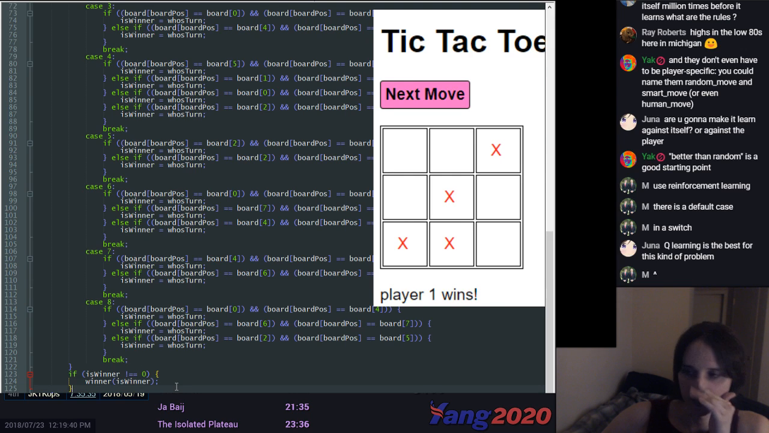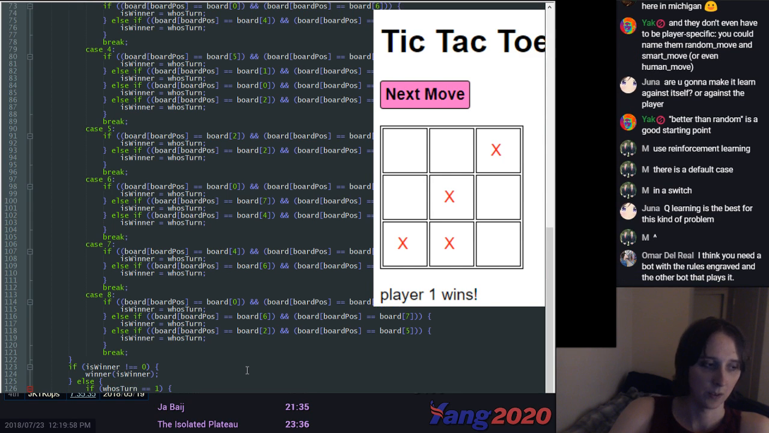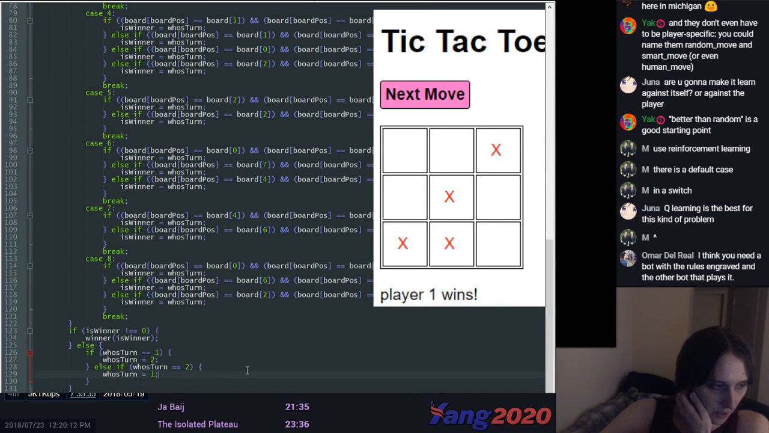This code is so unreadable. But anyway, so if it's not 0, else whose turn: if whose turn equals 1, then whose turn equals 2, else if whose turn equals 2, whose turn equals 1. So it changes whose turn it is.